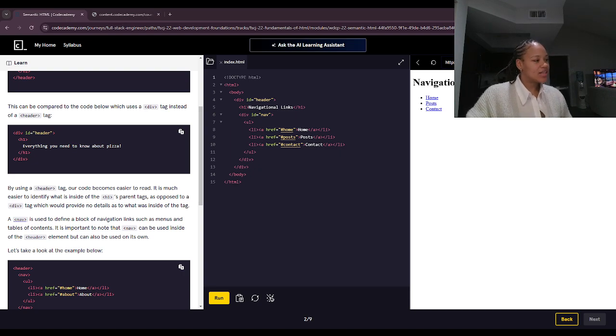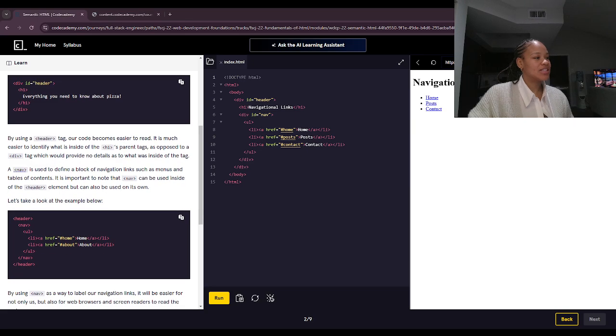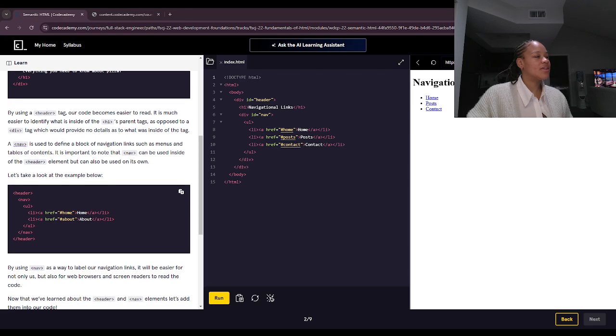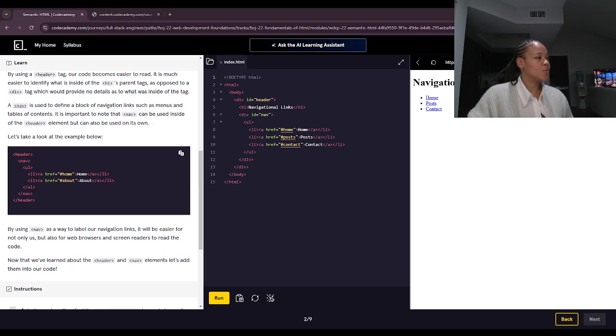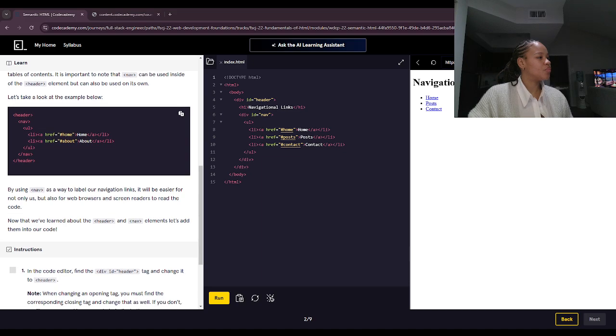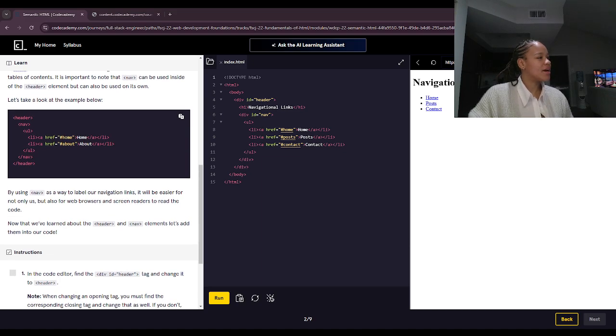A nav tag is used to define a block of navigation links such as menus and tables of contents. It is important to note that nav tags can be used inside of the header element, but can also be used on its own. So let's take a look at the example below. So here it is. This is our header, our opening header, opening nav in an unordered list. Here's list item number 1, list item number 2. And then our closing unordered list, closing nav, and closing header.